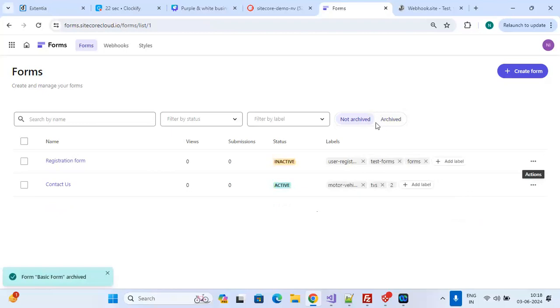So when you click, it will move to your archived list. So that's how you do it. So that's about the form dashboard. Let's just create a new form.